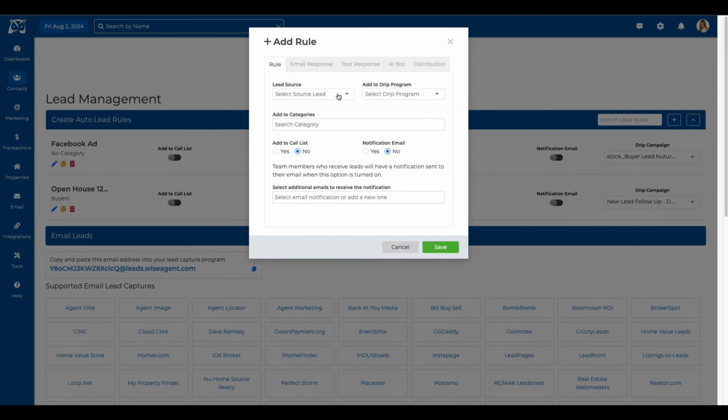Now, select a lead source so you can identify these leads later on and know where they came from. Next, you can optionally have the leads for this rule be added to a drip campaign. This can be beneficial if you have an open house and create a campaign showing similar houses to the attendees.